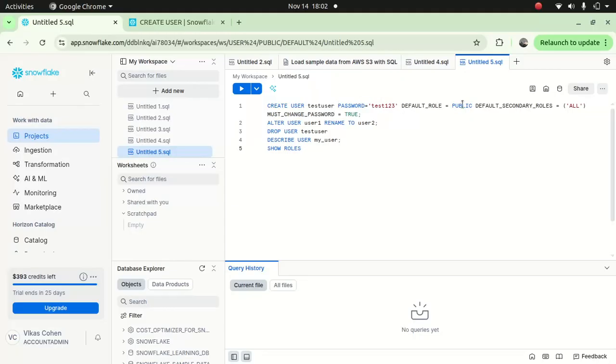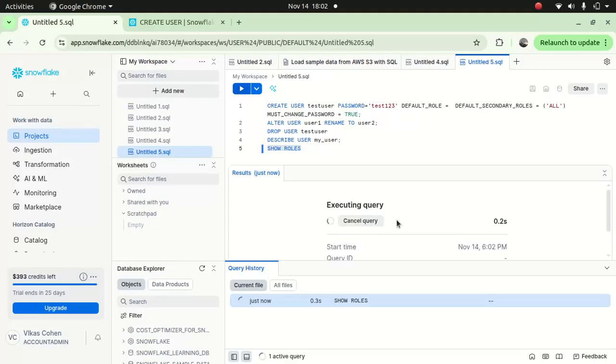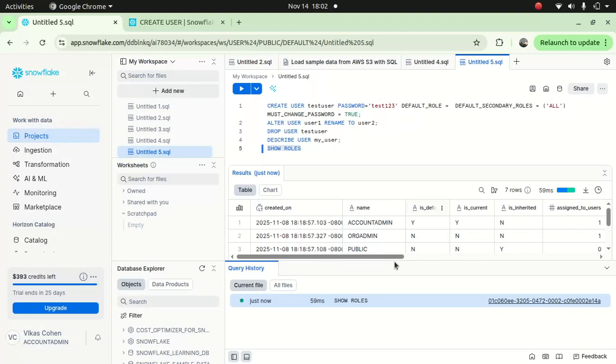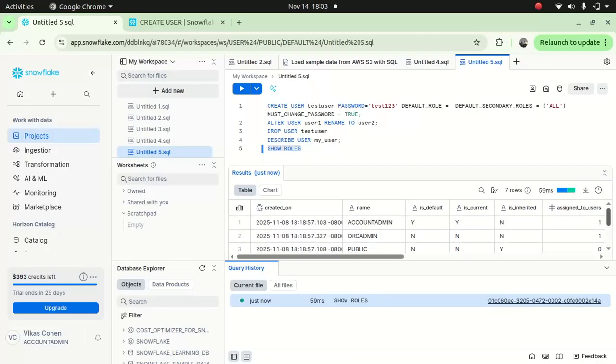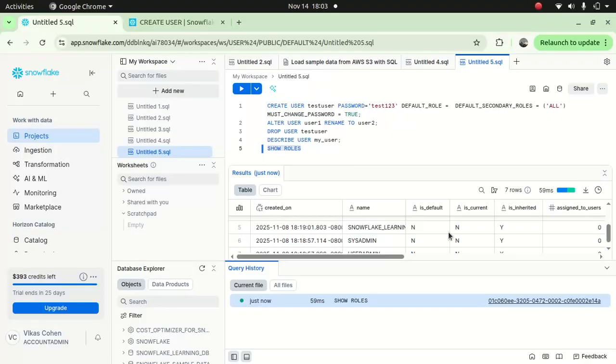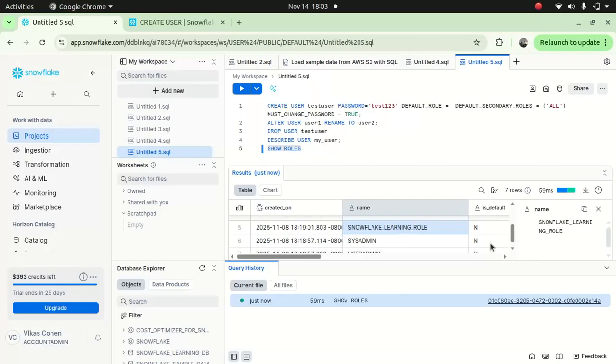So the default role. If you don't want to give the public role, sometimes you perhaps won't know what role you need to assign. So you can do something called show roles. Now, if I do show roles, you can see the kind of roles you have. You have public, you have security admin, you have sysadmin, user admin, and so let's say I wanted to keep this role, the Snowflake Lightning role.